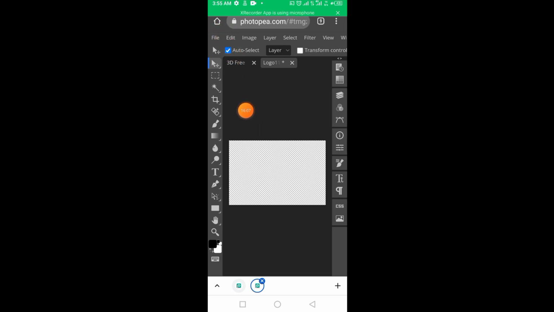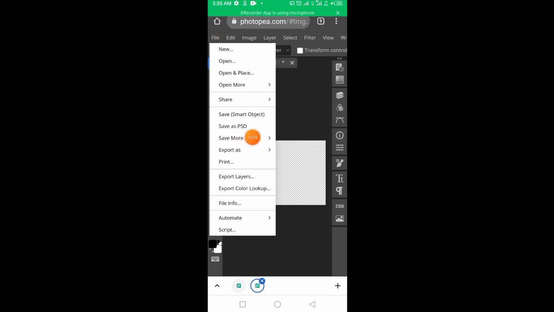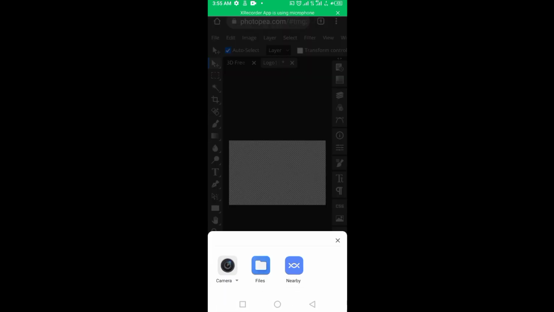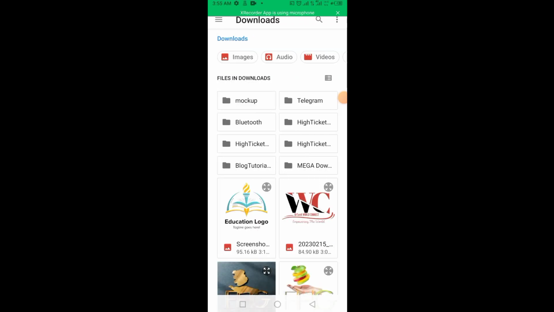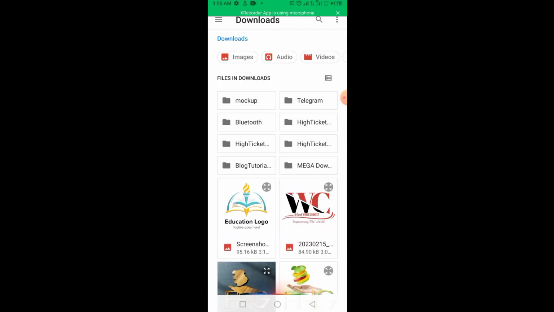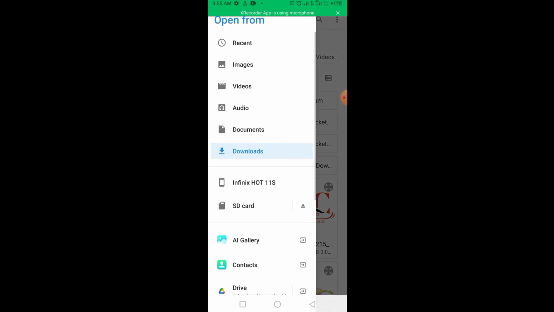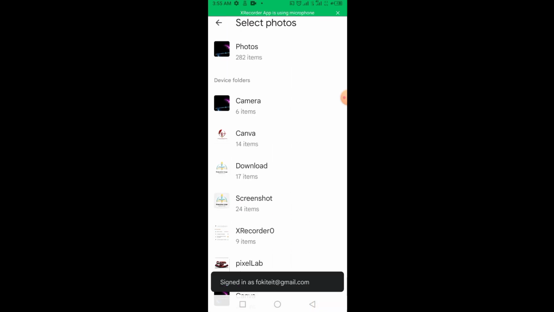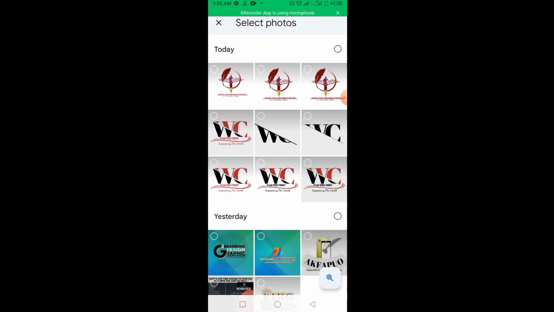Click on file. So when you click on file, you're going to click on open and place. Click on open and place, then click your file. Okay, you're going to click on this, and then click on photos, and then I'm going to click on my Canva. Then Canva, this is the one, I guess. So we're going to click on done.